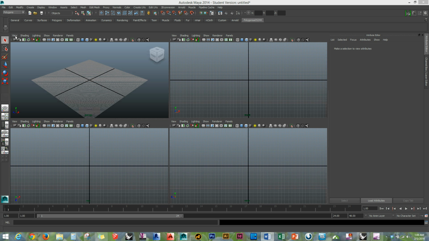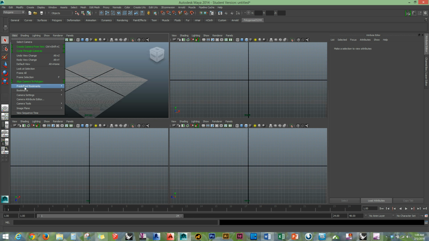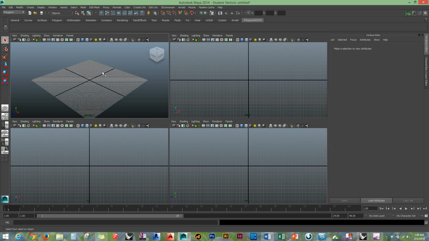One other item in the menus here that I want to bring to your attention is image plane under the view menu, where you can import an image or a movie to set to the background for when you render it, so that you have background to your model instead of just this gradient behind it.